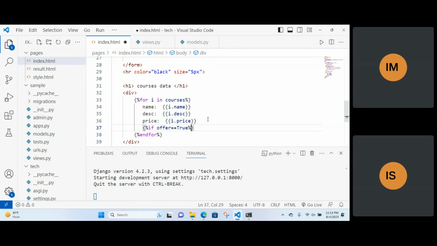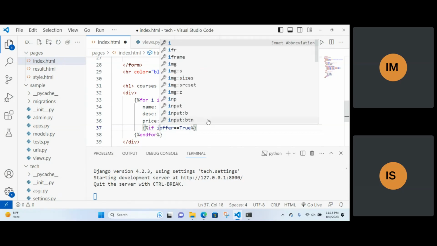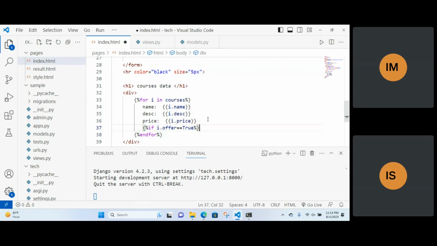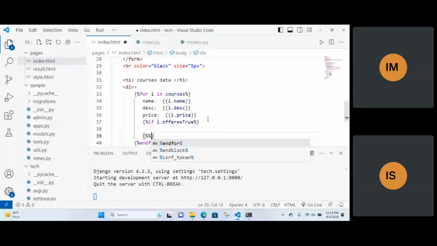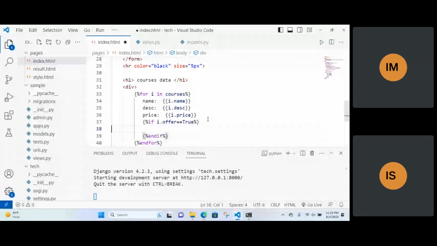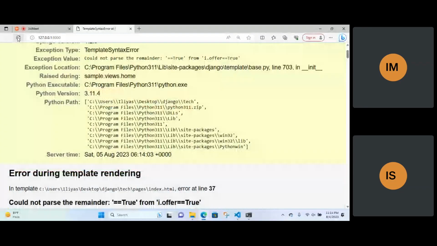Here it will be i.offer. And I want to end this also, so I'm going to write endif, and I want to display something. I'll add one button, something like special offer. Now let me refresh. Here we are getting some error.